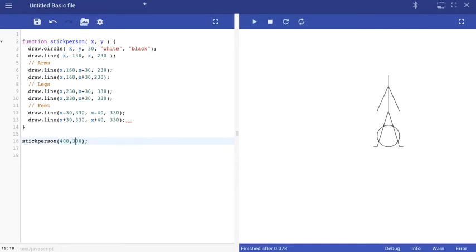Nothing, other than the head moves. Okay, because that is the only place where I've used my y value. So what I need to do is update all these other y values. All right, so remember that this was originally coded up where the y value for the circle was 100. So I need to make everything relative to that.